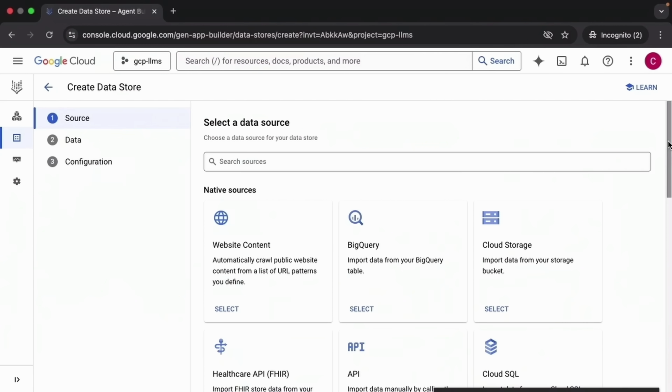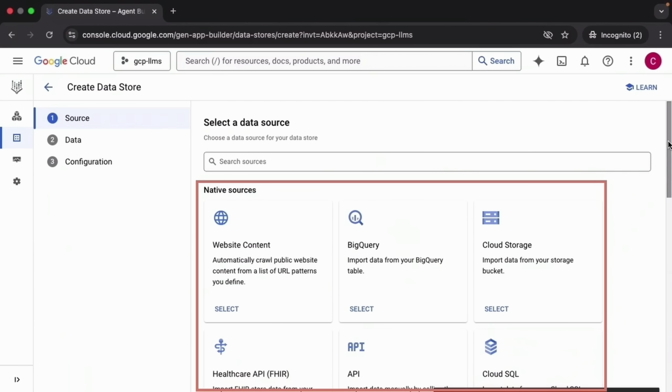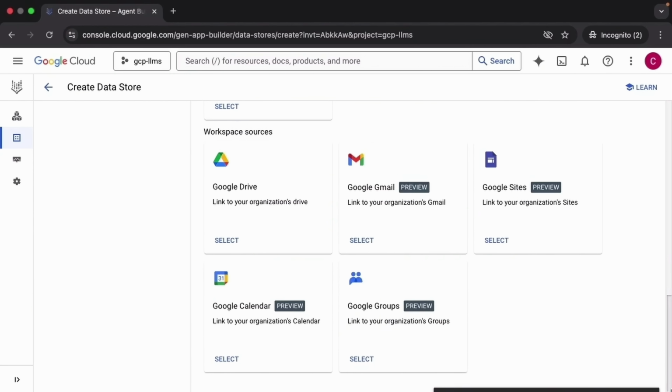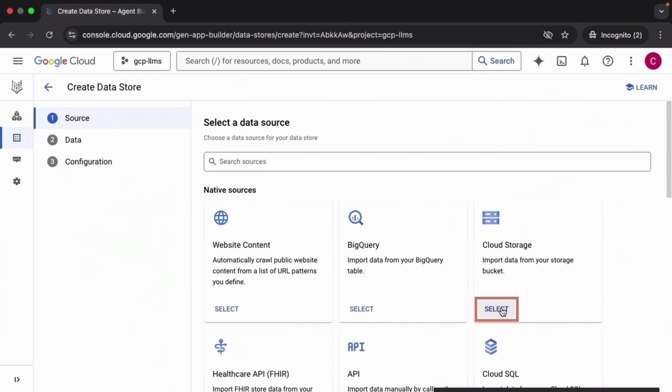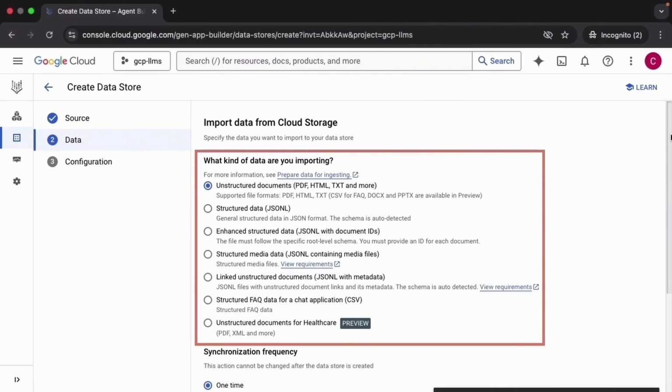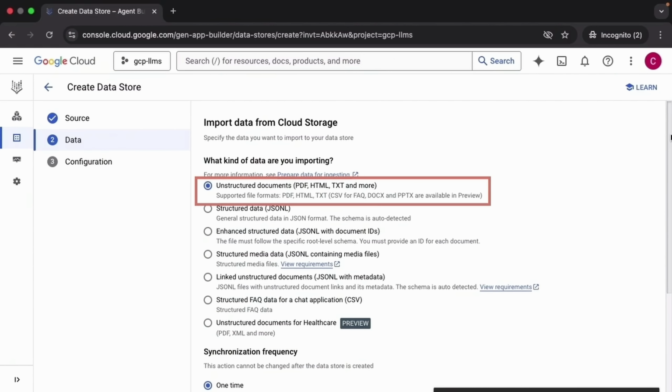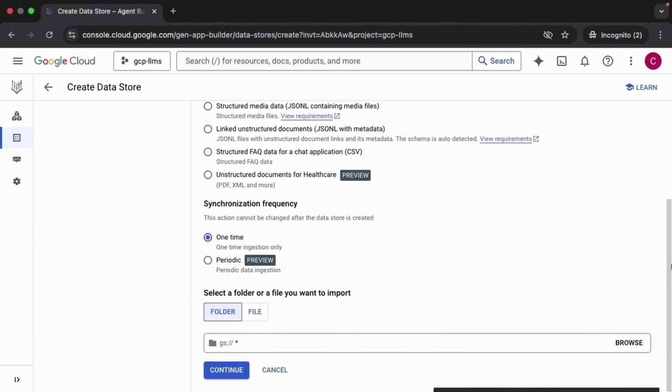Observe that our data store can connect to many different data sources. It can index your website, access BigQuery, connect to your API, connect to your Gmail or Google Drive. We'll go with the simplest of all, cloud storage, because that's where we've uploaded our PDF file. Go ahead and select that. Next, you'll need to specify what kind of data you're importing. The default selection here is correct for us, unstructured documents. Ours is a PDF document after all, but you can see the other types of data that are supported.